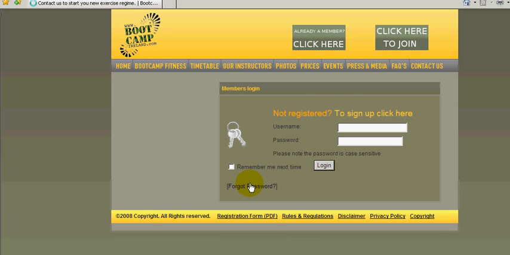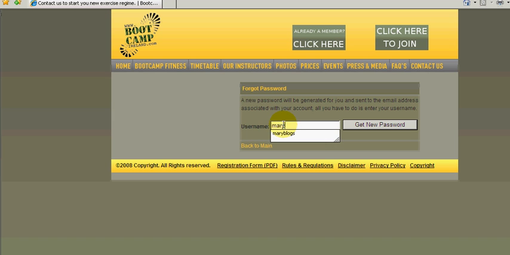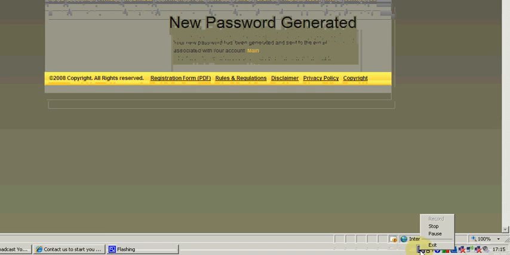If you forget your password, just click here and it will ask you for your username and get a new password, and it will be sent to your email address.